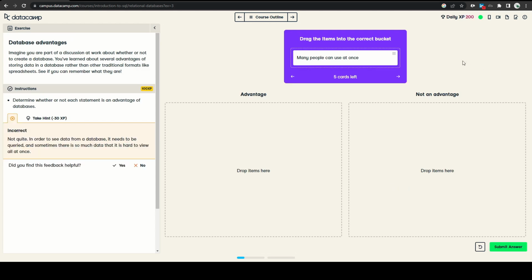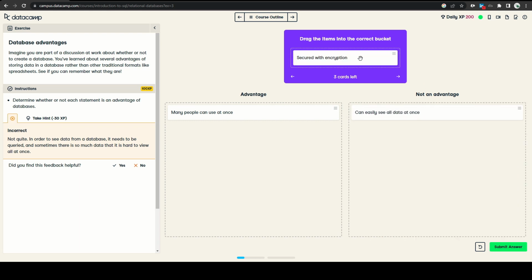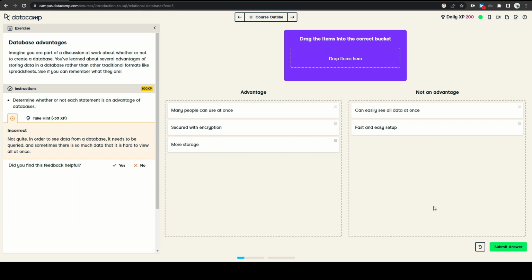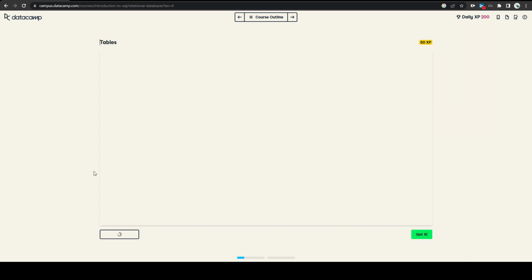So for exercise 2, we're going to look at the database advantages. Imagine you are part of a discussion at work about whether or not to create a database. You've learned a lot about several advantages of storing data in databases rather than traditional formats like spreadsheets, if you can remember what they are. So how many people can use it at once is an advantage. Can easily see all the data at once is a disadvantage, you have to query it. Secured with encryption is definitely an advantage. Fast and easy setup, not much of an advantage there. More storage is an advantage. Looks like we can submit our answer. We are right. Let's continue.